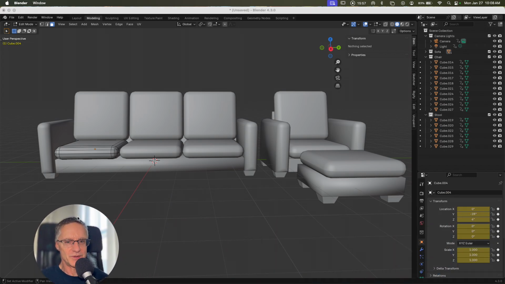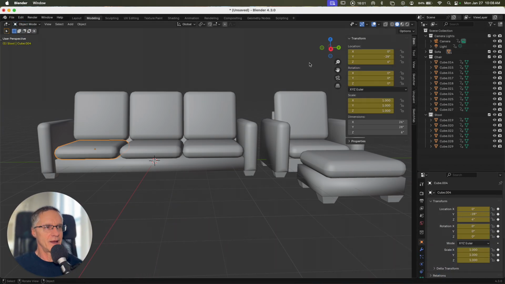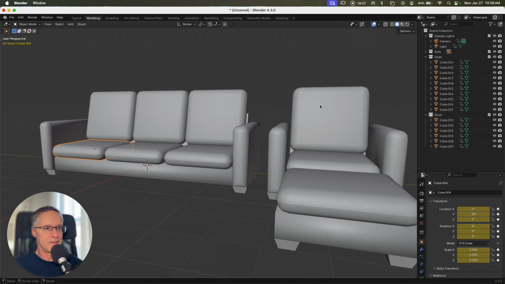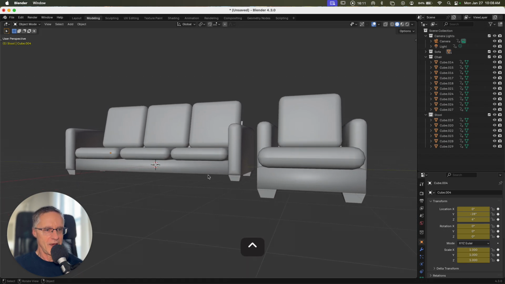I hope this was useful. I think this is a simple solution to making living room furniture. Anyway, thanks for watching.